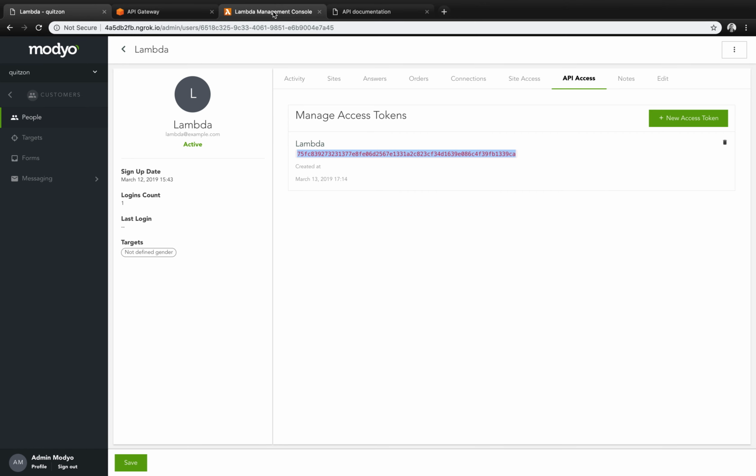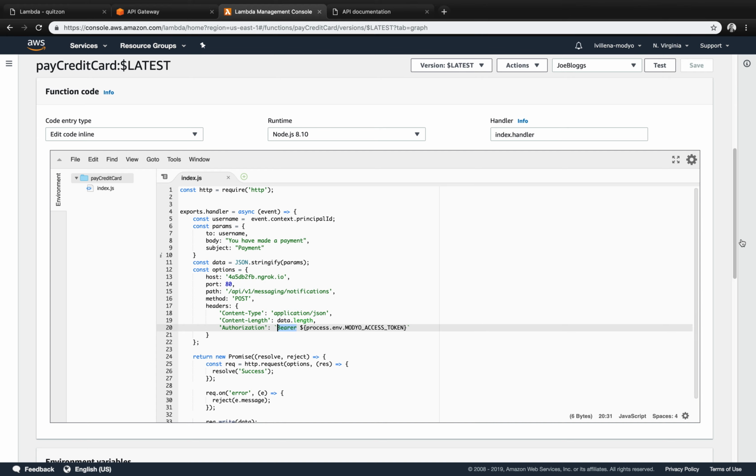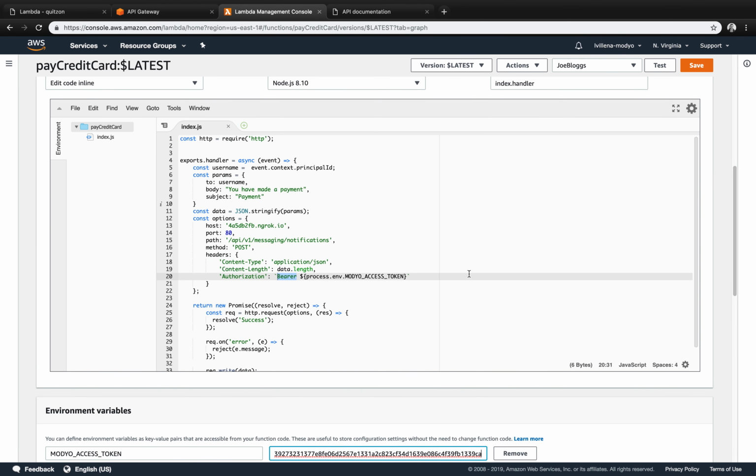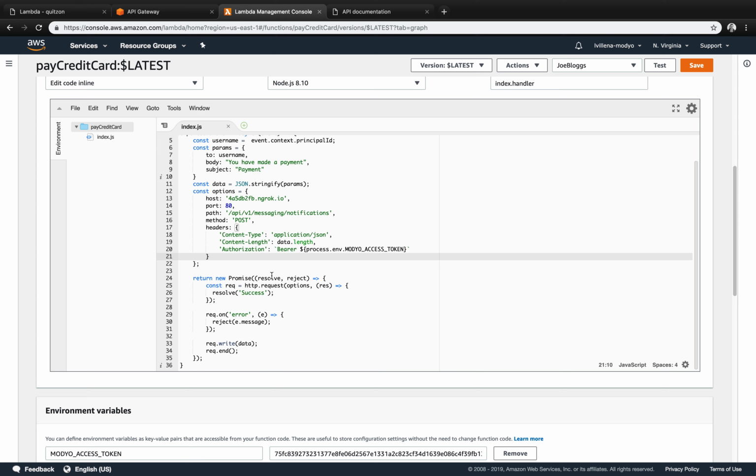Okay, so here we can copy our access token, and here we can map a variable with our Lambda function and add our access function. And finally here, we can execute this request within our promise. So let's save our function and then publish it.